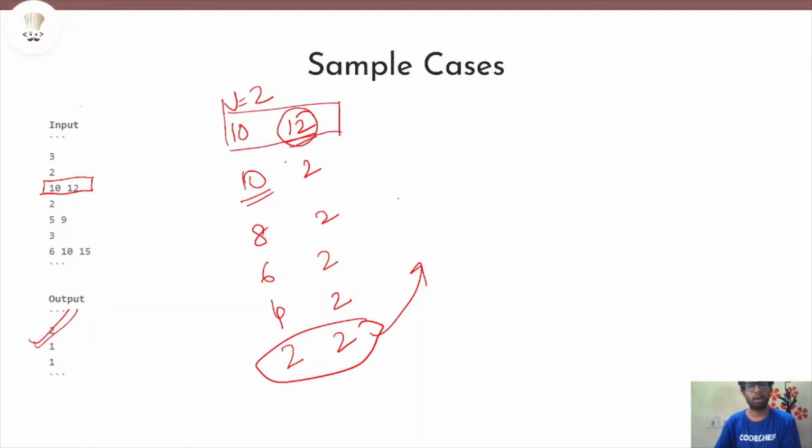Take the larger number and subtract the smaller number from it. So 12 is my larger number. I've subtracted 12 minus 10, it becomes 2. Immediately after I do this, 10 becomes my larger number, so I should do 10 minus 2, and so on and so forth.